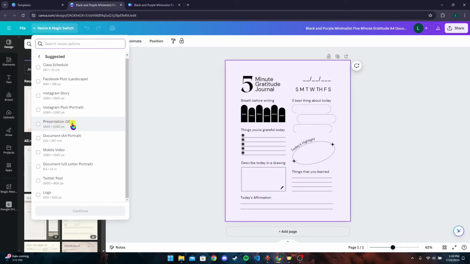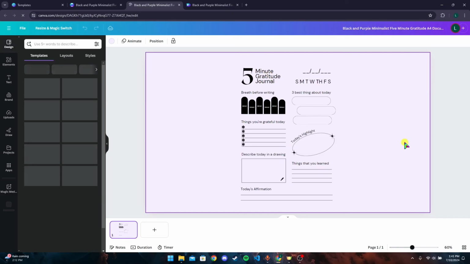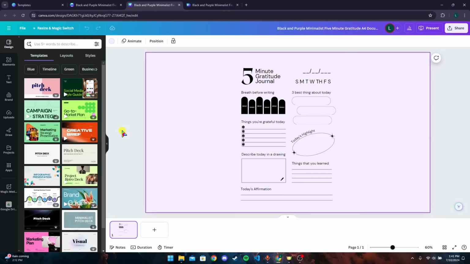I will do a presentation size which is 16 by 9. Simply click on Continue and Copy and Resize button. After that, open the presentation and you can see that your journal has been resized successfully. So that is how you can resize the journal in Canva.